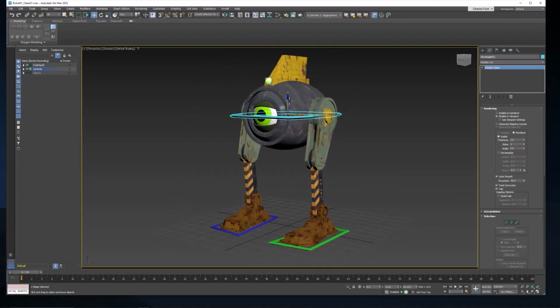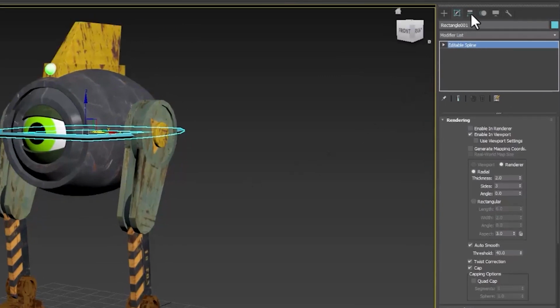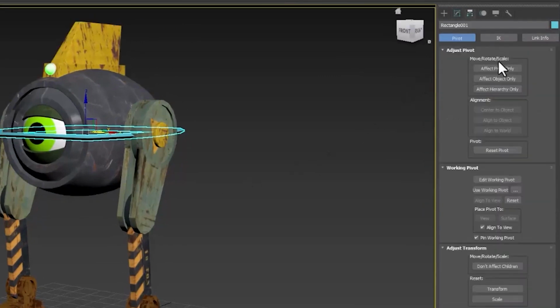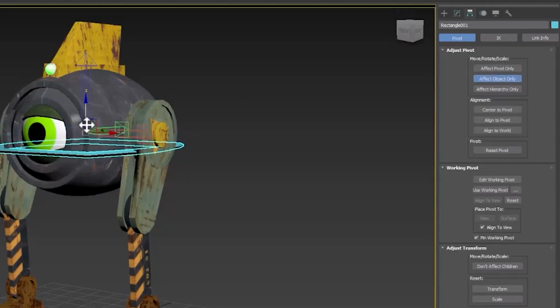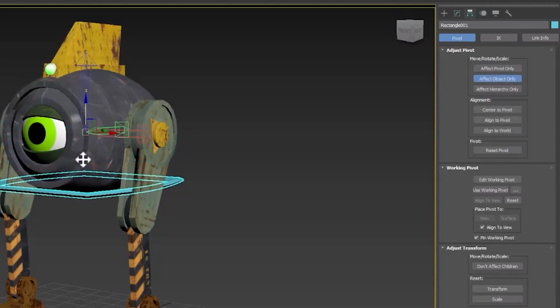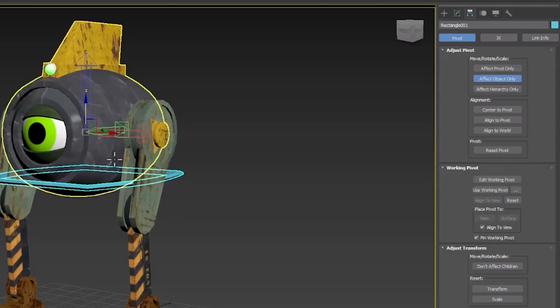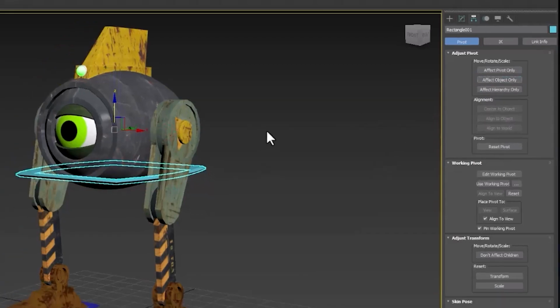So I want the pivot point to stay aligned with the center of the body, but I want to move the control object down further. So what I'm going to do is go to the Hierarchy tab, select Effect Object Only, and then I can move the object without moving the pivot point. Then I'll turn off Effect Object Only.